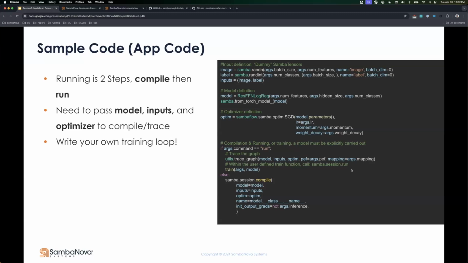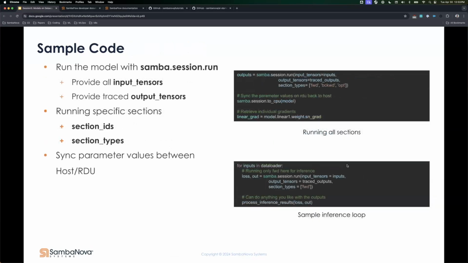And then, of course, we check: are you trying to run or are you trying to compile? At the command line, when you call the model, you would call it with run or compile. If you call it with run, then we will do a trace graph using the model and the inputs that we generated. And then we'll call our train loop. In this case, we've encapsulated our loop in the function train. If you're not running, so say you're just compiling, then we call session.compile. That's where we pass in the model, the inputs, and the optimizer. The name isn't required, it's optional. And init_output_grads is also optional. It's really just a check for whether you're doing inference or not. And that's really it. That's all you need to get the model compiled and to start the training process.